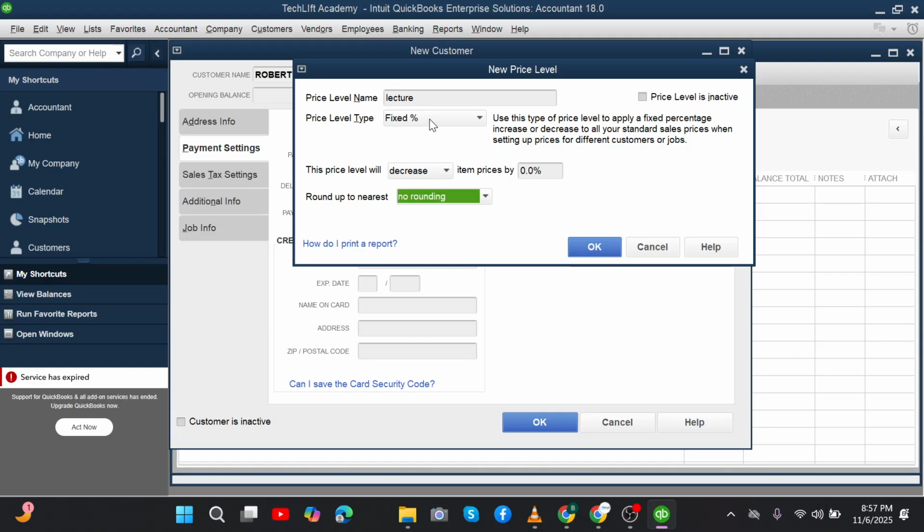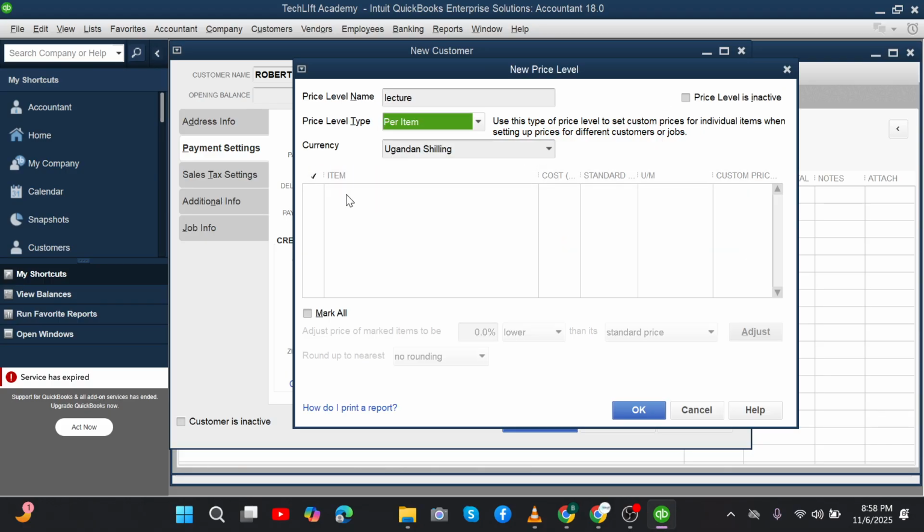And after that, there are things where, if someone orders maybe 10 kilograms, or if it's a product, it can be per item. You can choose it and then create the item, give it the cost, the standard unit of measure, and the custom price, and then you add them there.